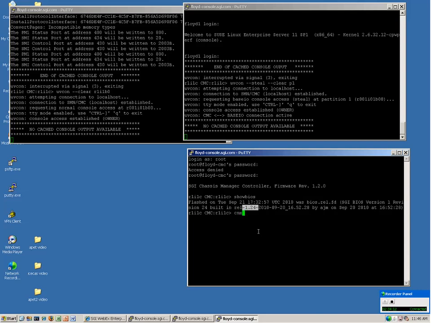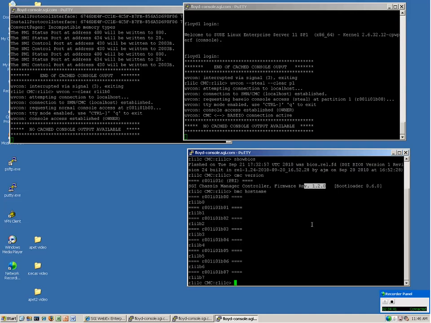There's also a CMC version command, which will run the version command on all CMCs. I only have one CMC here, and again, it shows me 1.2. I can run a BMC command, and that will run the command on all the BMCs. So there now I did a BMC command, and I can see from each BMC what their blade name or their host name is.